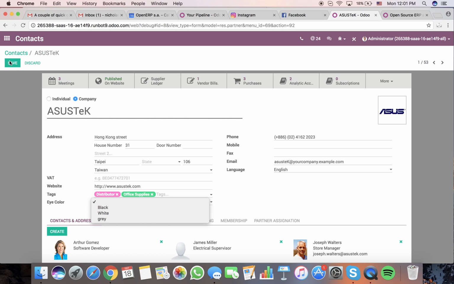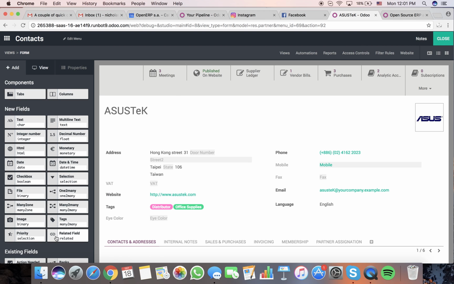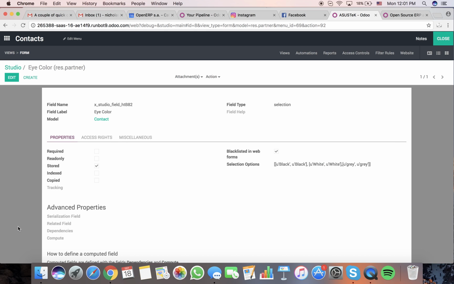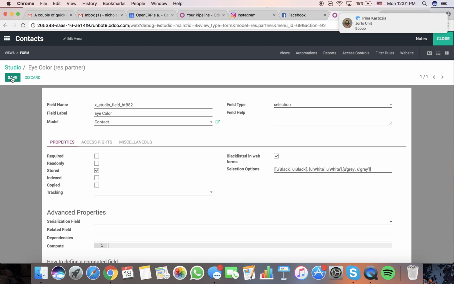If we want to add options to that, what we can do is click the Studio, which opens this up, and select the field we want to modify. You'll see when developer mode's turned on, we'll have a little button down here titled More, which lets us take a level deeper the configuration of this field. And here you'll be able to see the field name, field label, the model it's on, selection options.